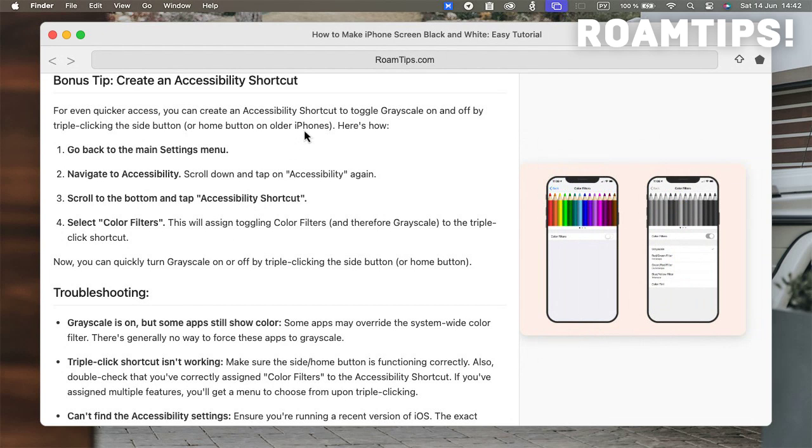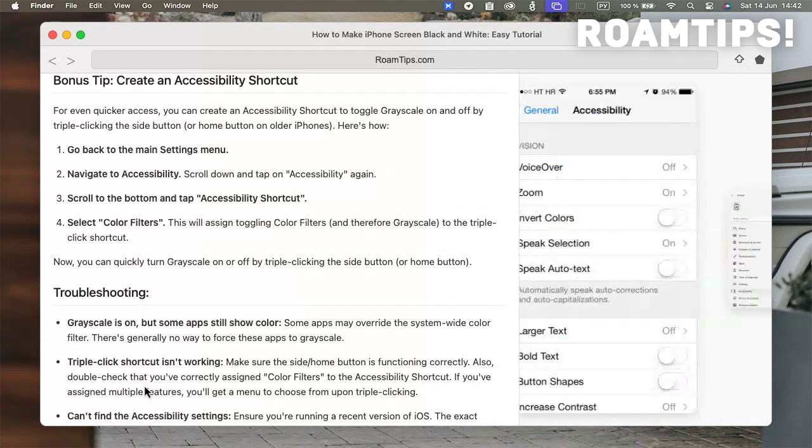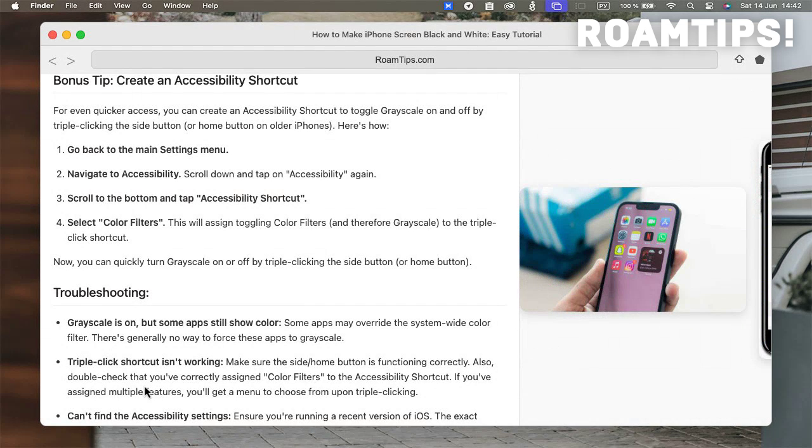Method 2: Using an accessibility shortcut. This method is even faster and more convenient. It allows you to toggle grayscale on and off with a triple click of the side button, or the home button on older iPhones.